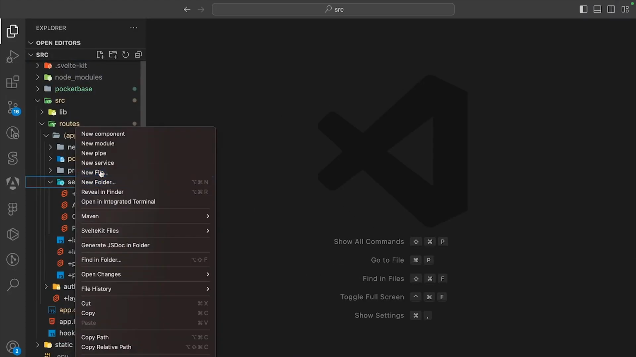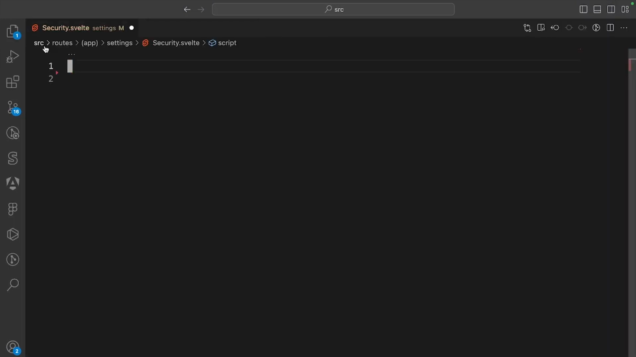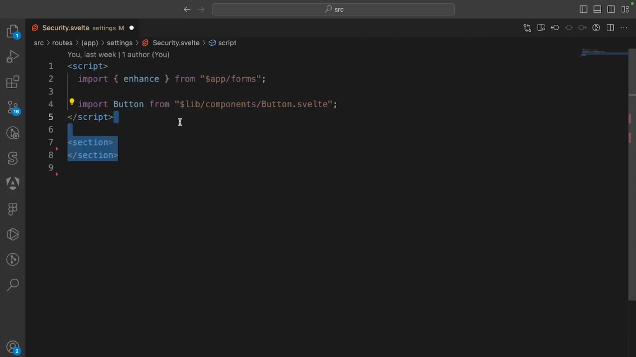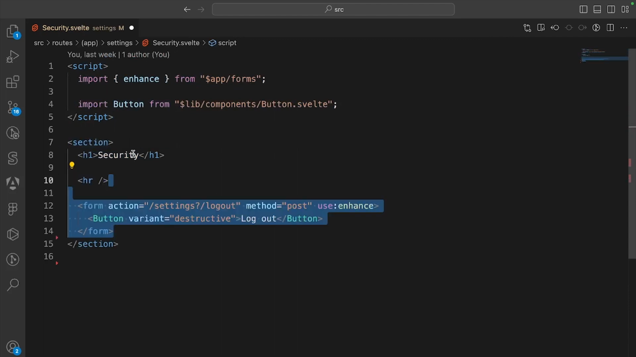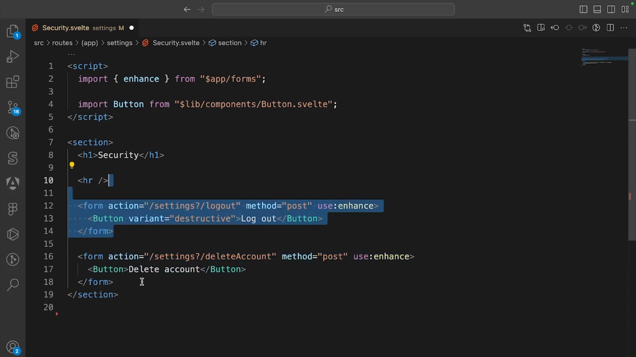And then we can create another file inside the settings page called security.svelte. So we're going to create a script tag. Then we're going to import enhance from $app/form to enhance our forms, obviously. And then we're going to create a section with the header set to security. And we're going to have two forms, one to log out and one to delete our account forever.